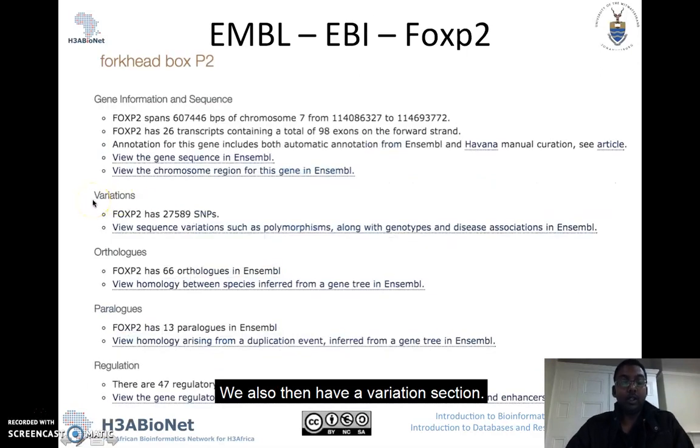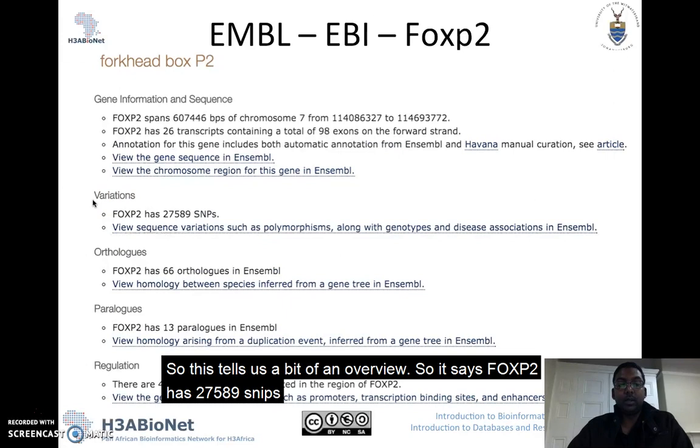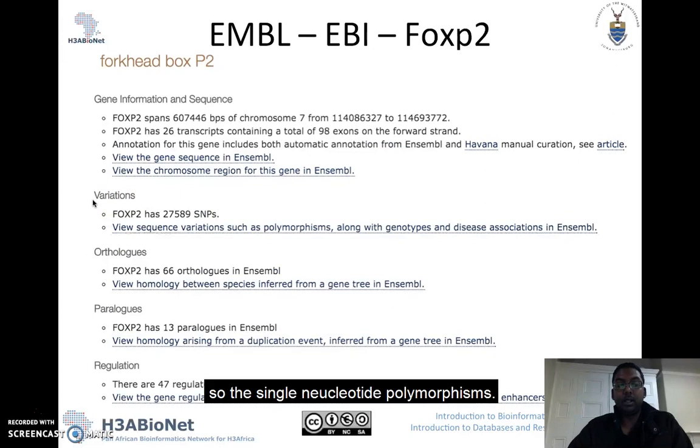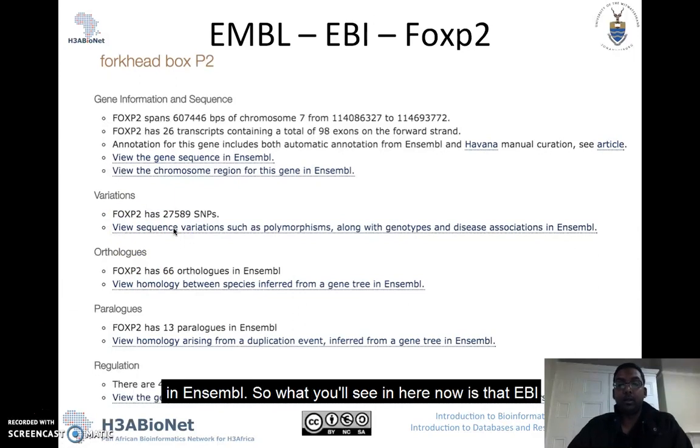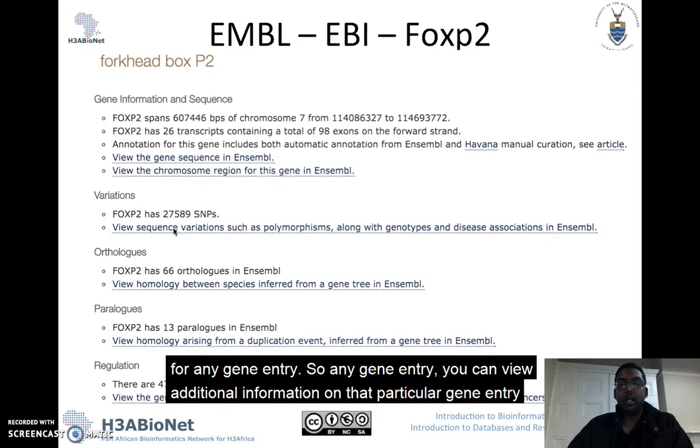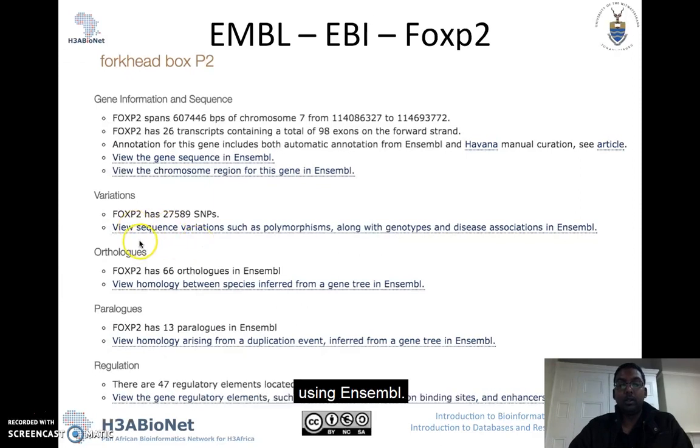We also then have a variation section. So this tells us a bit of an overview. It says FoxP2 has 27,589 SNPs. So those are single nucleotide polymorphisms. And again, if we click on the link, we can then view those polymorphisms and more information about the genotypes as well as any disease association in Ensembl. So what you're seeing here now is that the EBI uses Ensembl for viewing a lot of the information for any gene entry. So for any gene entry, you can view additional information on that particular gene using Ensembl.